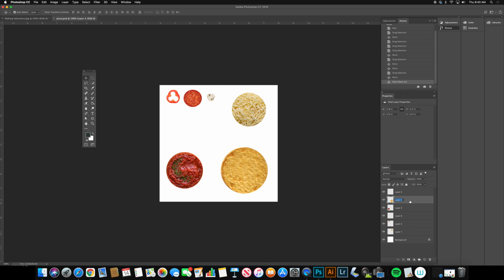So I'm going to double click on the word layer 4, or whatever layer it says, and I'm going to call this one crust. And then this one is sauce. So again, I'm just double clicking on them.